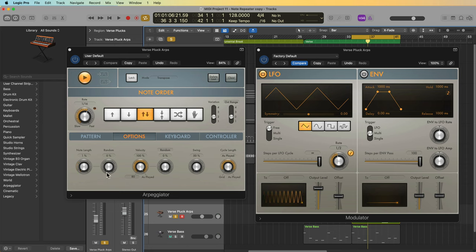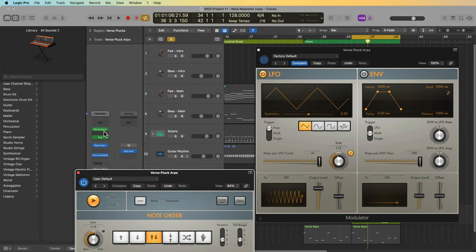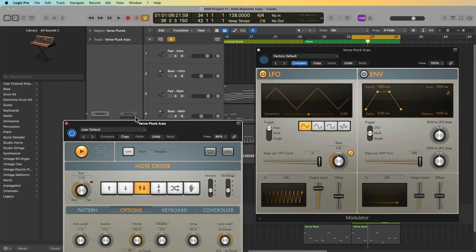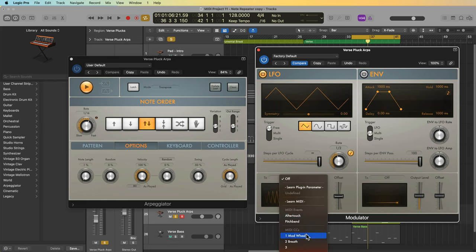What I'll do instead is load up the modulator, and this is going to be loaded before the arpeggiator. So the arpeggiator is last, the modulator is first. And then what I'm going to do is select the mod wheel, and this LFO is now controlling the position of the mod wheel. Now let's slow this way down. Let's do like 2 bars, just like so. So now you can see that the note length is being controlled by the LFO via the mod wheel.